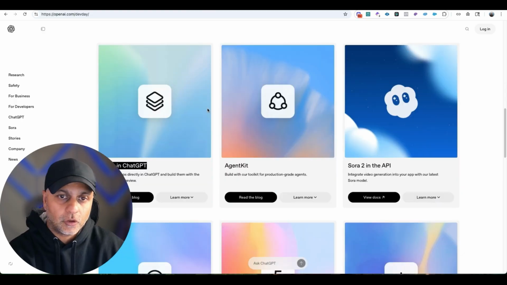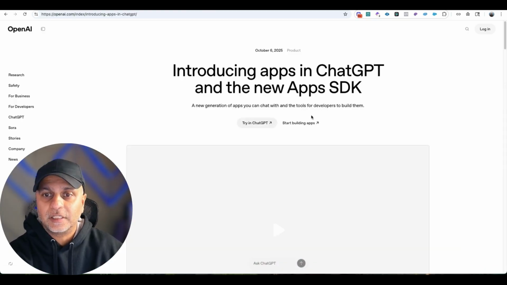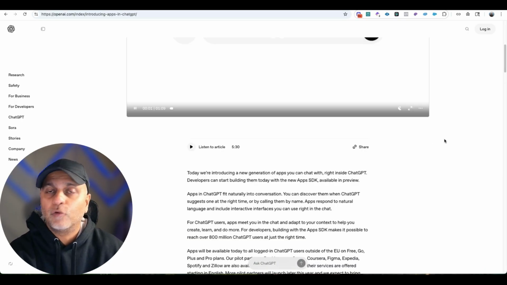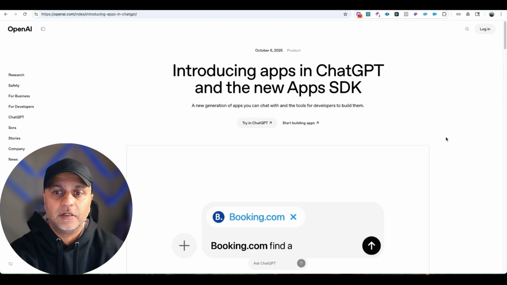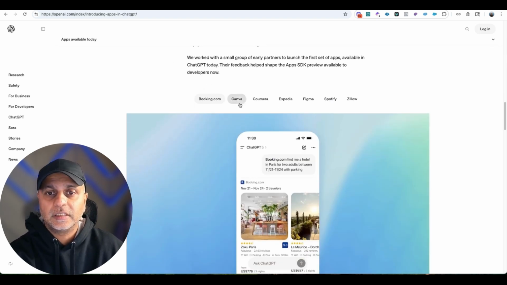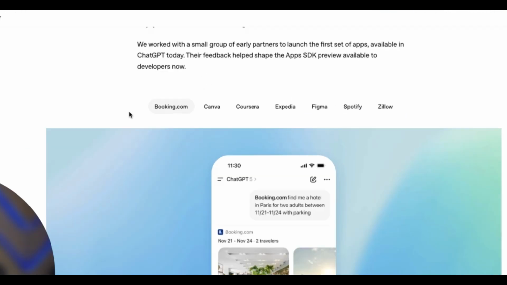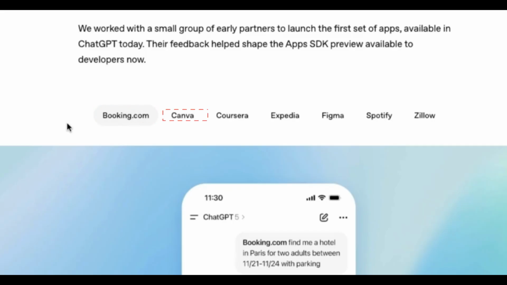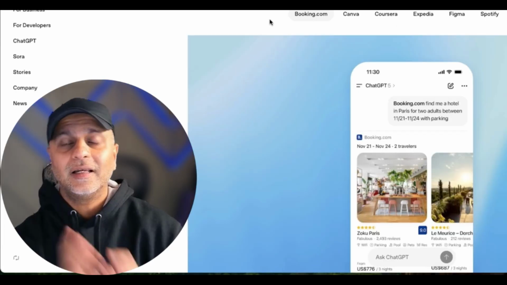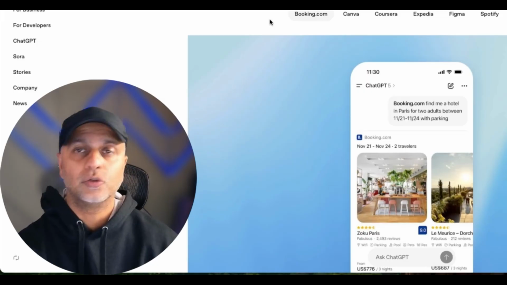What we're going to focus on is the apps inside ChatGPT. You can watch the full video on their developer day, but essentially these are the apps that they have launched, which is Booking.com to make bookings, Canva, Coursera, Expedia, Figma, Spotify, and Zillow. With that, let's head over to ChatGPT to show you how this works.